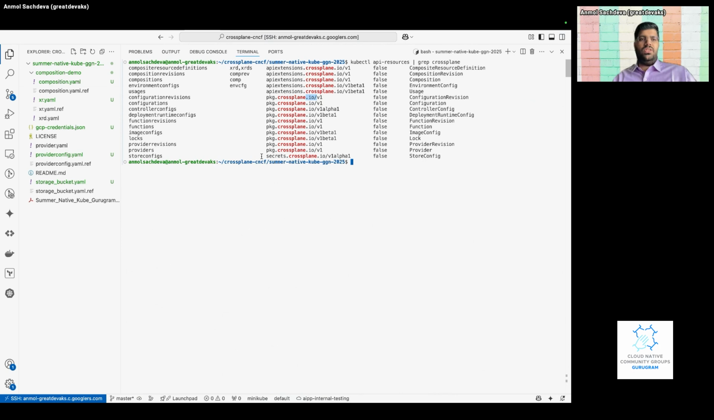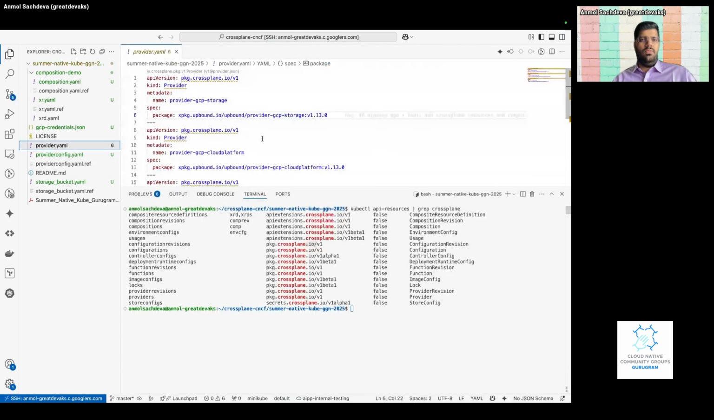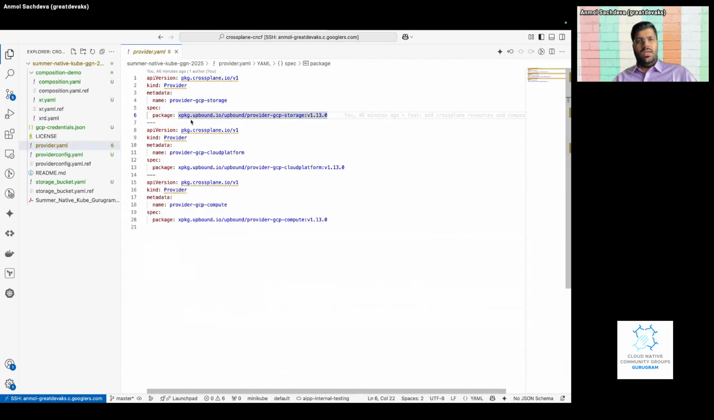So next thing which comes is the provider.yaml file itself. So here if we go to provider.yaml, it is referencing some public provider that is available for GCP storage so that we can create some GCS buckets. It is referencing some public provider for Google Cloud Platform so that we can exercise the Google Cloud Platform related common operations. And there is a GCP compute so that we can create some compute network, compute virtual machine, etc.